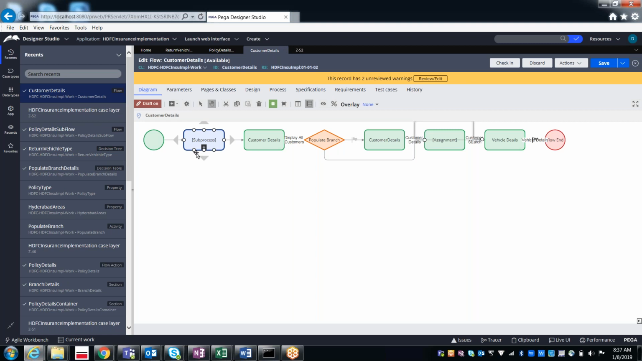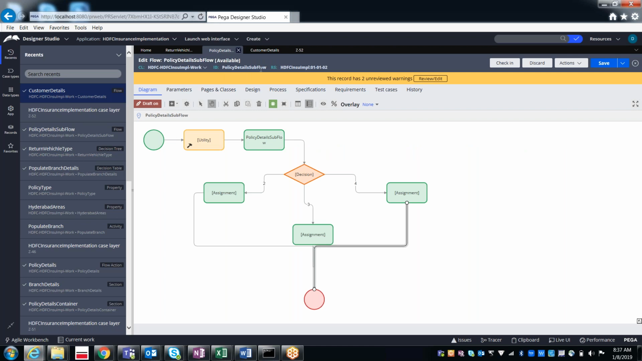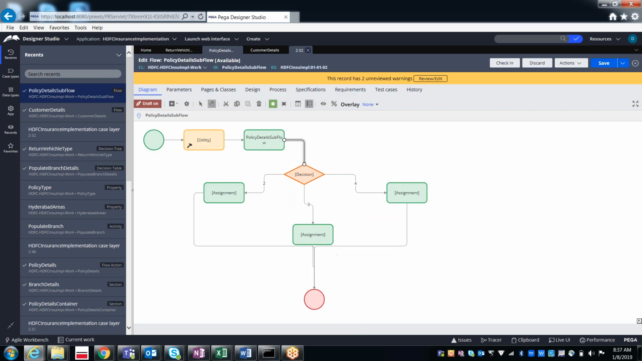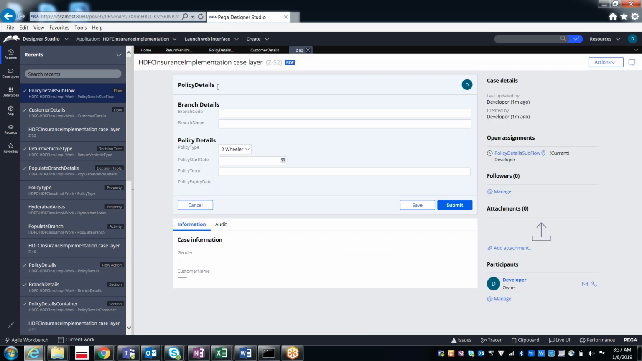shape after starting is the subprocess. So what does the subprocess refer to? The policy details subflow. And from the policy details subflow, once after executing the utility, it is going to the policy details subflow. So here this connector is referring to the policy details flow action. So when you run the flow, the very first flow action it displays is the policy details flow action.